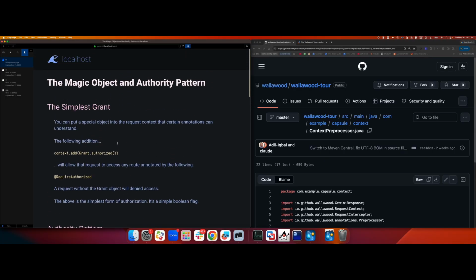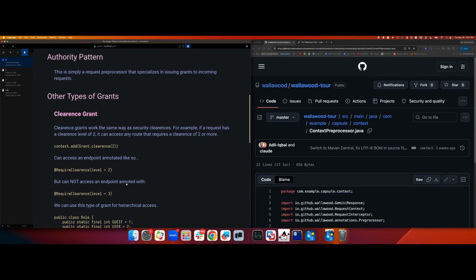Now, of course, there are other types of grants, right? So you have a clearance grant. A clearance grant, you're thinking security clearances, right? You check your database and you think, okay, well, this person should have a security clearance of 2. Well, now, using this grant, it can bypass an @required clearance of level 2 or higher, right? It'll be able to, level 2 or lower.